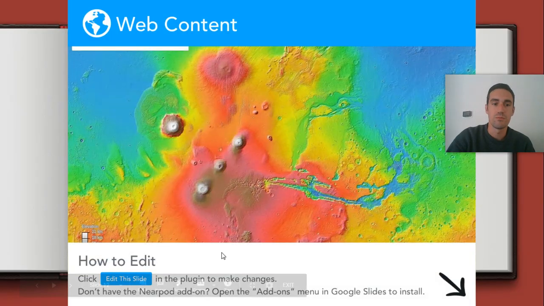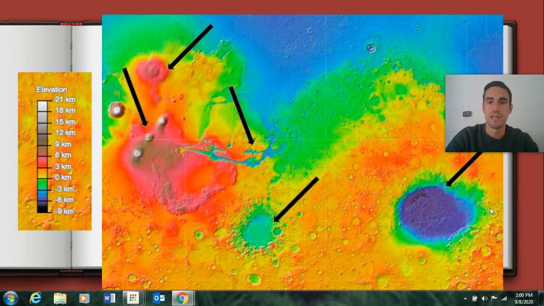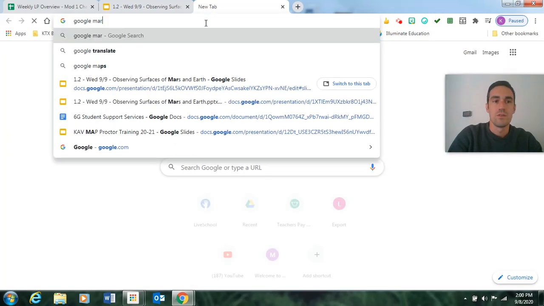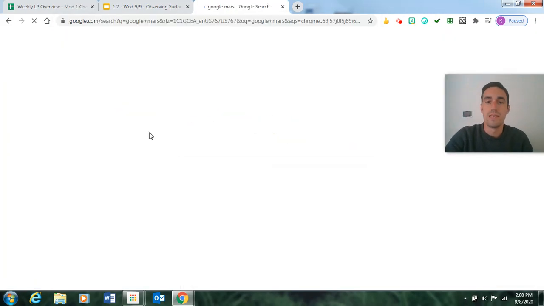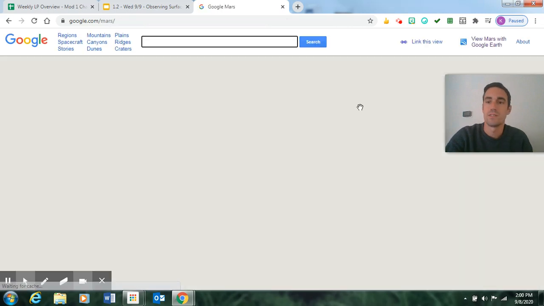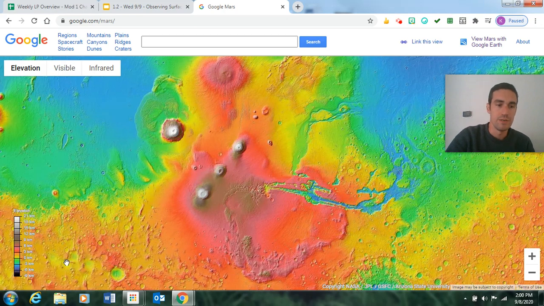Now, in order to use that program, you're going to actually go to Google Mars, and I'm going to show you what that looks like. When you click on the link in your slide, you will get to a page that is going to look like this. And it's going to look very colorful at first, and you might not know what these colors mean. But what you're going to have to do is look down at the bottom where we have an elevation key, so we can see what these colors mean for our elevation.